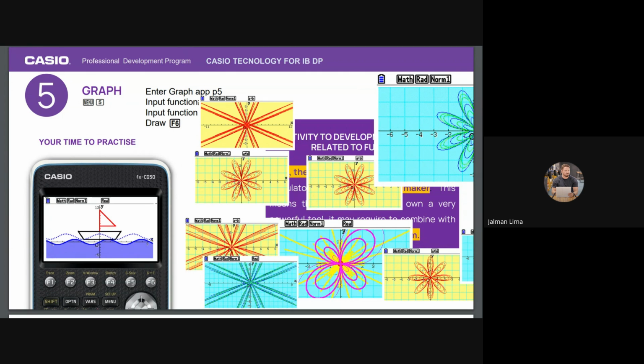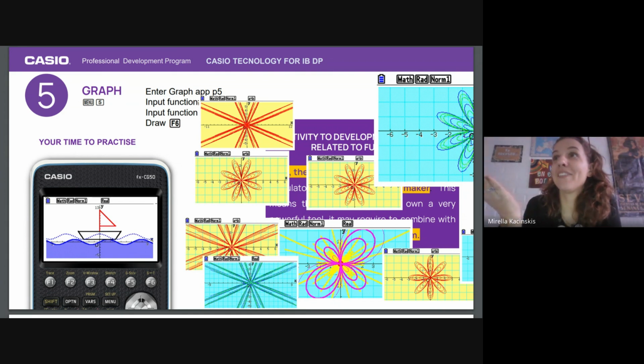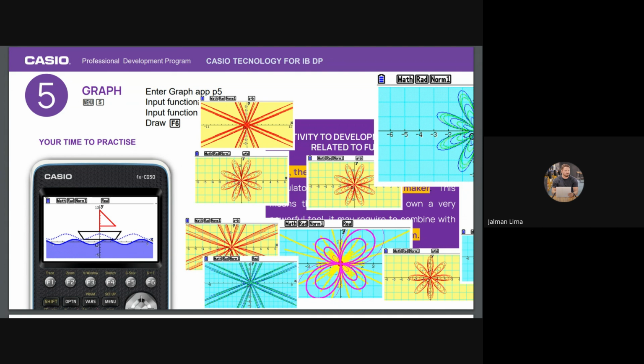So now you can do an emoji. Let's start with the basic one. Draw an emoji using functions using the Graph app. Or draw psychedelic flowers. You can also draw flowers, a boat, and a sea.